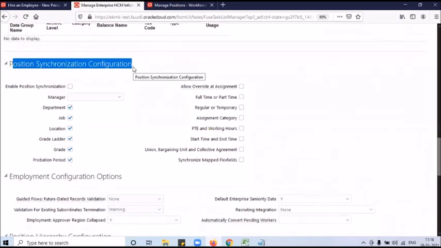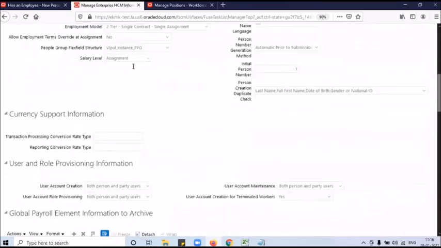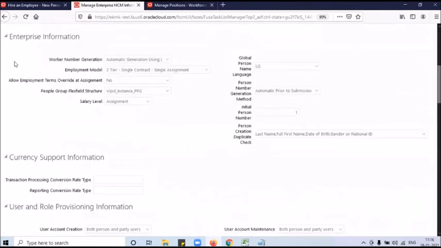So we have the enterprise HCM information. We have the legal entity HCM information. In the legal entity HCM information level, you can control your position synchronization, your worker number generation, your employment model, and your people group key flexfield. All this information you can control at your enterprise level and legal entity level.